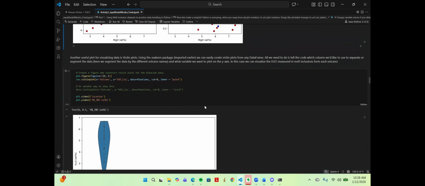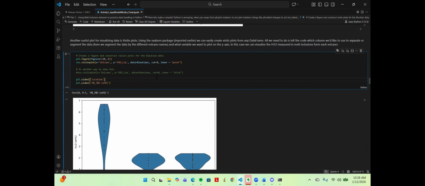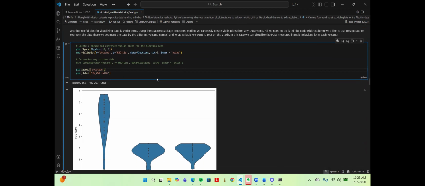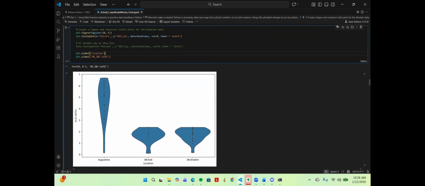Okay, we're just going to quickly go through some other useful visualizations. So we can use this Seaborn package to make what we call violin plots. So this is a way of just looking at data.